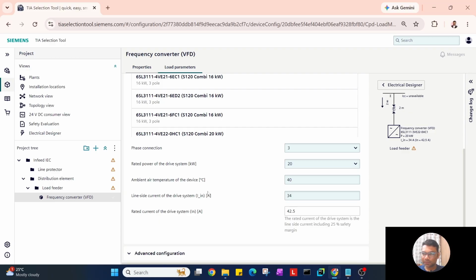Then line side current of the drive system is automatically calculated with respect to the power. Then the rated current of the drive system: the tool automatically applies a 25% safety margin to the line side current, that is 34 into 1.25, that is 42.5 ampere. This final current rating will be the basis for selecting our downstream protection device and dimensioning the cables.